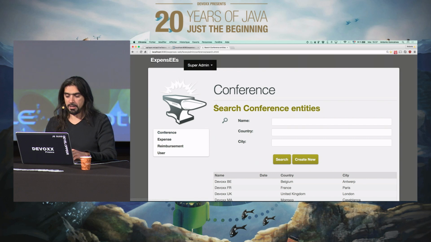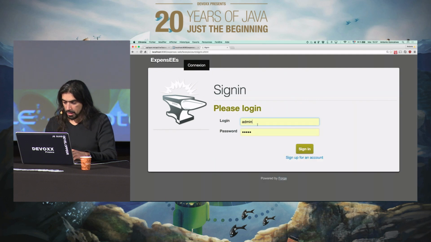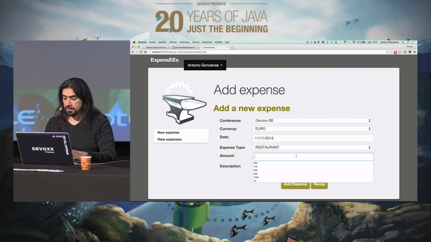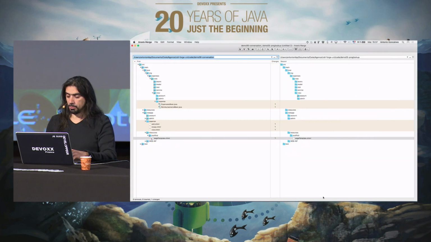Now I have another use case. I log in as a user, and I create my expenses. My company told me that I should use a REST service that will take the, when I recap here, oops, sorry.